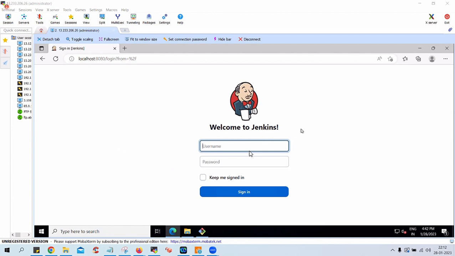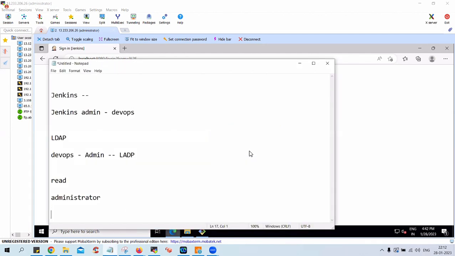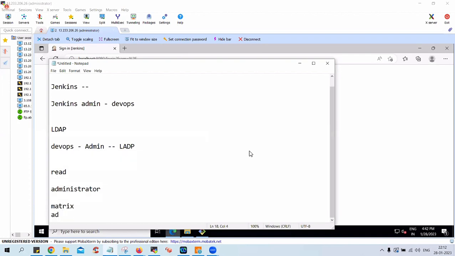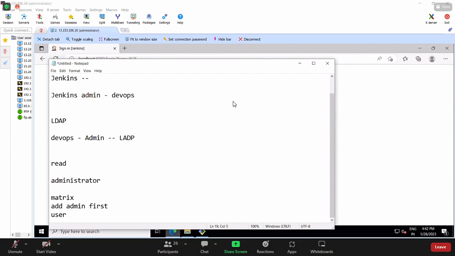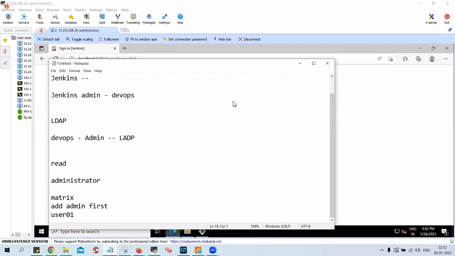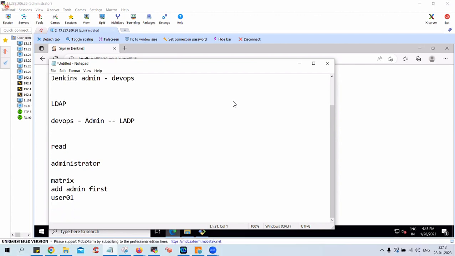Got it now? So thumb rule, once you enable the matrix, please make sure that you add the admin first. Don't forget that. A lot of students make the mistake of forgetting this and they create a user account and add it, and they forget about the admin. So first add the admin, then create some users and add them and experiment on the users, not on the admin account. Okay. So that's all for the day, guys.